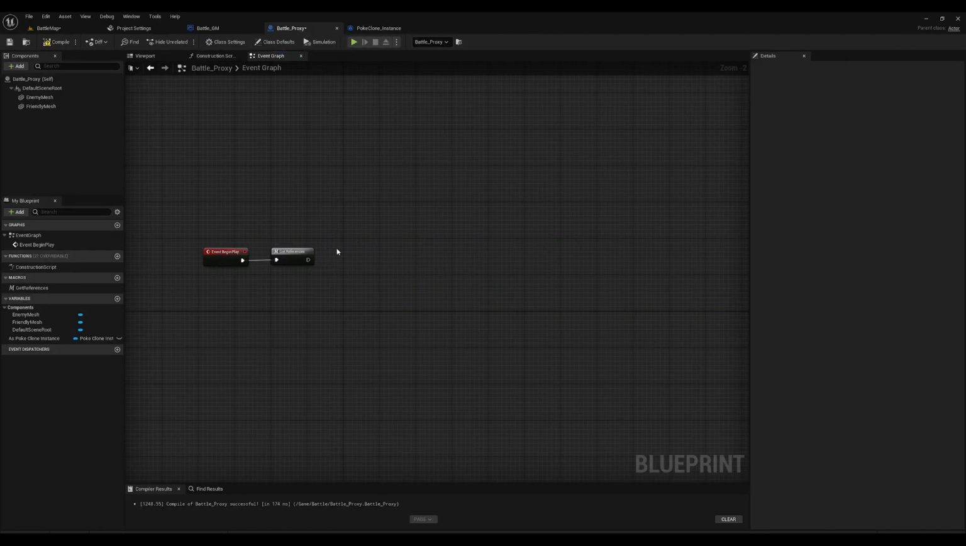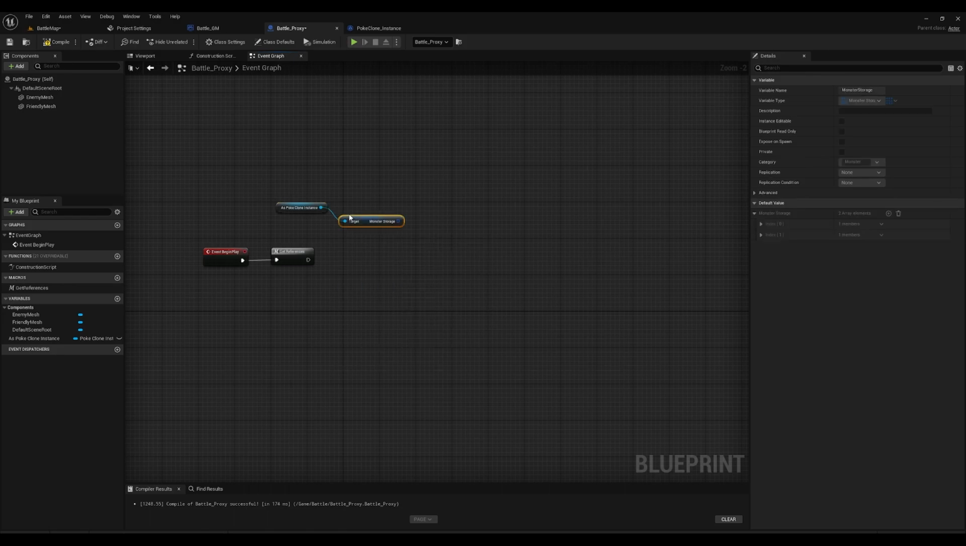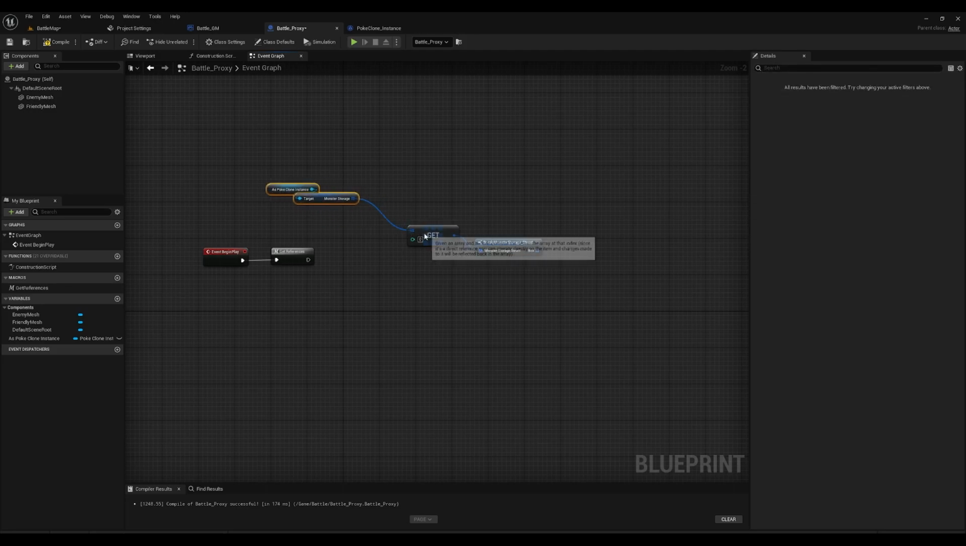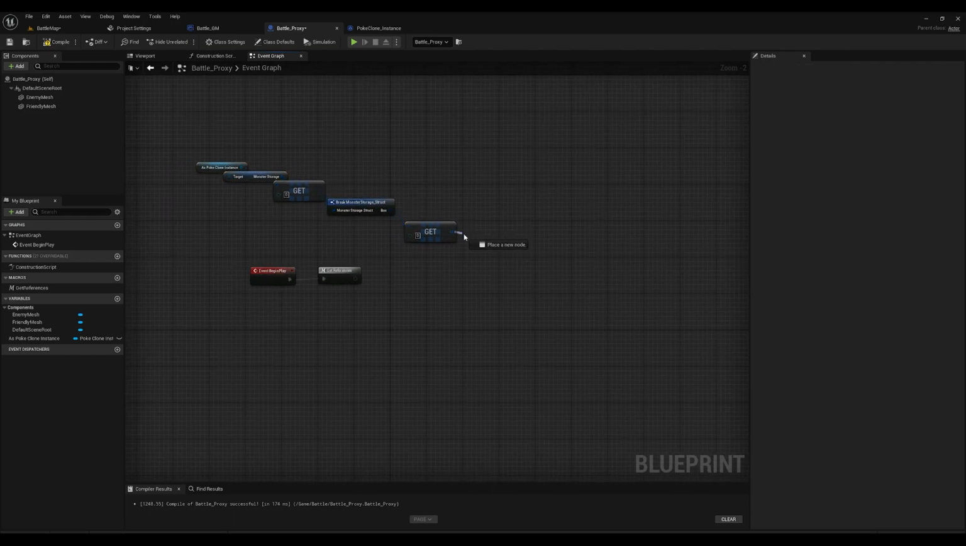Okay, so the first thing we're going to need to do is get what is first in our party. So we need to get to the PokeClone instance. We want to get our monster storage. We want to get our party, which in itself is an array. And then we want to get the first entry in that. This should be a monster.